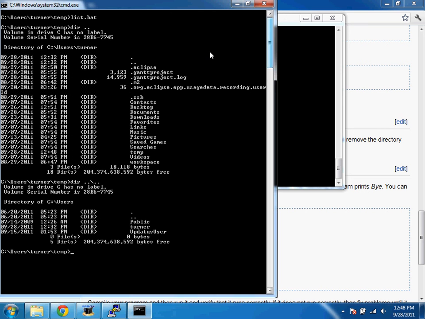As you can see, list.bat shows you the command that runs. dir dot dot, then there's the output, and then there's dir dot dot slash dot dot, and then there's the output.